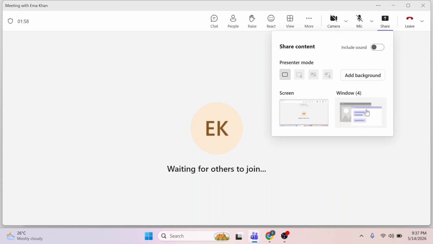And then we have window. So you can see I have four windows opened. So here it's written four. Then you can select which window you want to share and that specific window will be shared only.